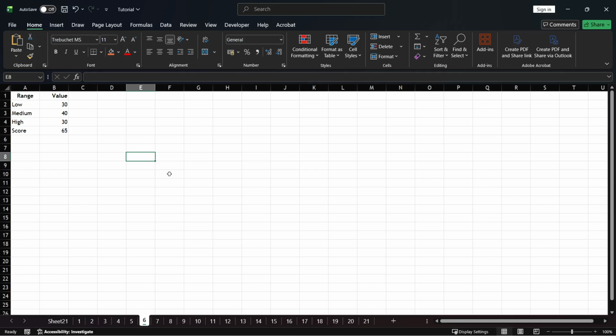First, open Excel and start with a blank worksheet or the workbook where you want to build your chart. It helps to have some space available on the sheet so you can enter your values and see the chart clearly while you work. Next, enter your sample data.